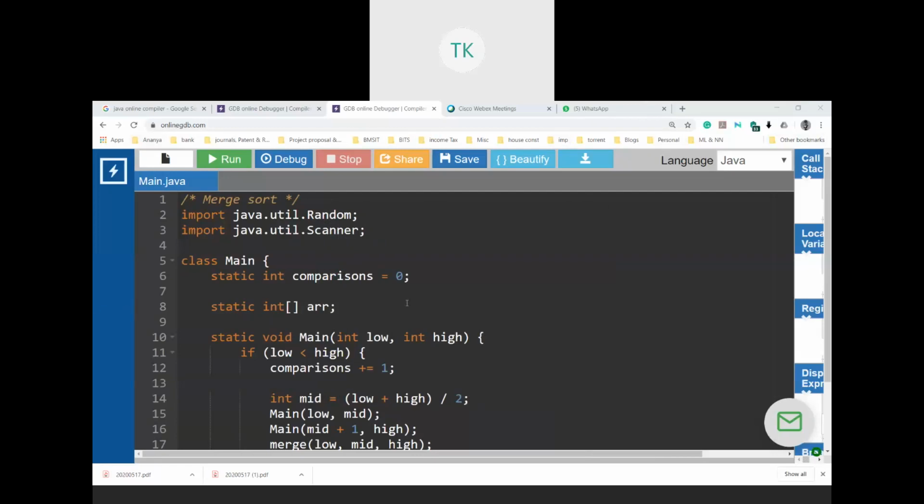So now let us see the demo of the merge sort program. As we just discussed, we have two functions. One was supposed to be merge sort, the other one we called merge. Now here, since I'm using an online IDE where I can directly type the Java program, compile it and run online.